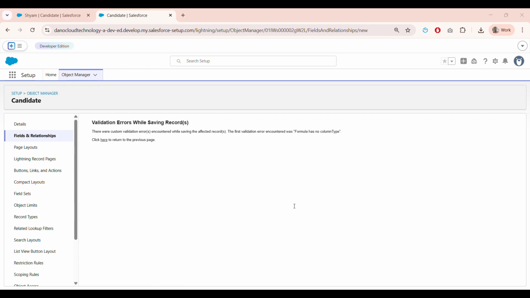Once we save the formula, Salesforce will automatically display the age every time we view a candidate's record. No manual calculation needed, and if the date of birth changes, the age will automatically update.